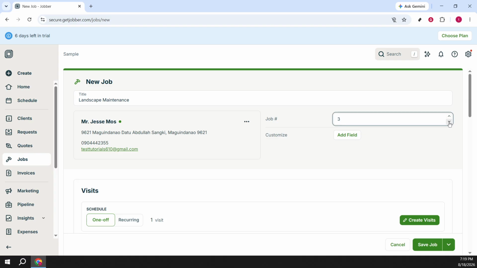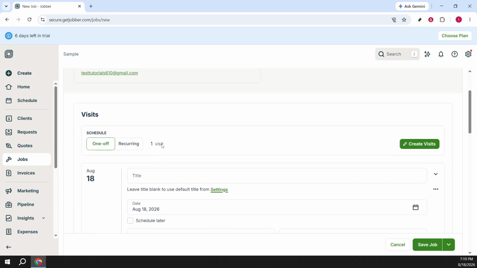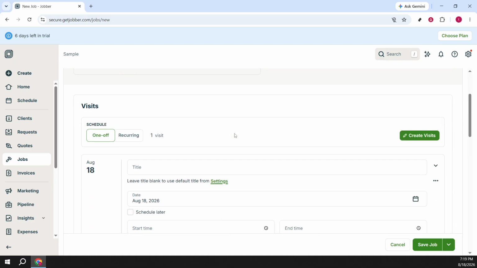Look over the visits area. This section defines each service occurrence tied to the job. Keep your typical duration and notes tidy so your team understands what's expected every time they arrive on site.